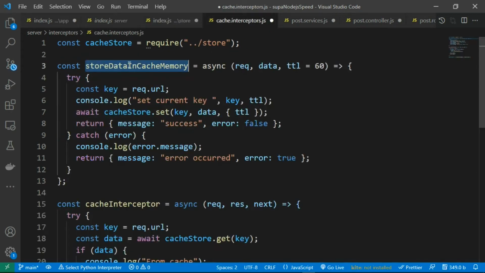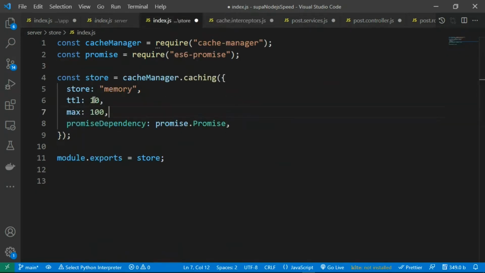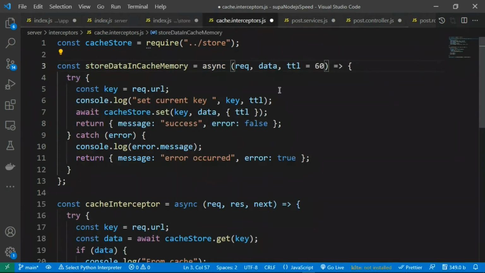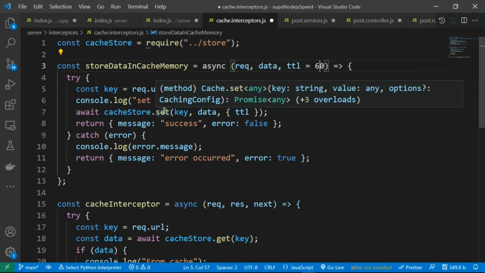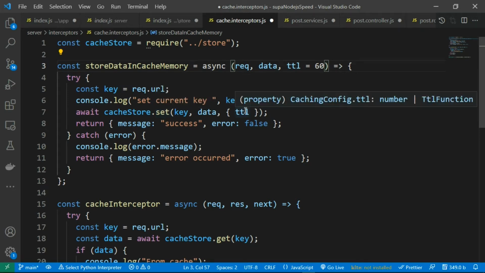Then by creating this stored data in cache memory, we are able to create a function that is dynamic enough that it will take the time that you want to dynamically set, and we give it a default of 60. So this 60 will override the 10 seconds that we set over here. When you call this set, if you hover over it, you can see the set takes the parameters key, value and option. If we expand this option, it has a TTL, total time to live. This TTL can be a number or a function that will return a number.